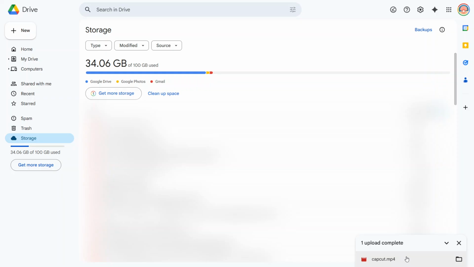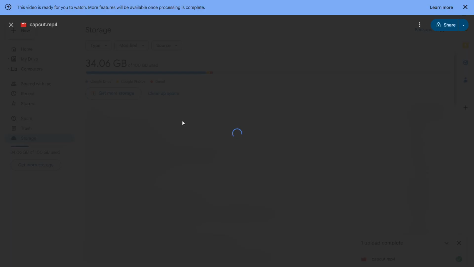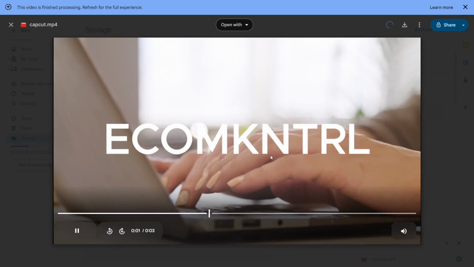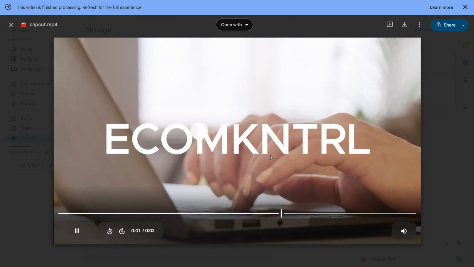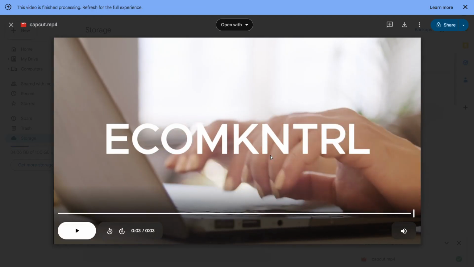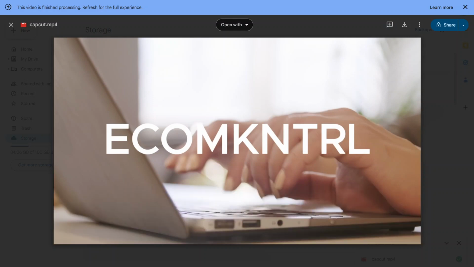You can click the file in Drive to preview it and confirm it plays correctly. If the preview needs a moment to process, that's normal. Drive generates a streaming version shortly after upload. If you don't see the file where you expect, try refreshing the page or using the search bar with the exact file name you set during export.